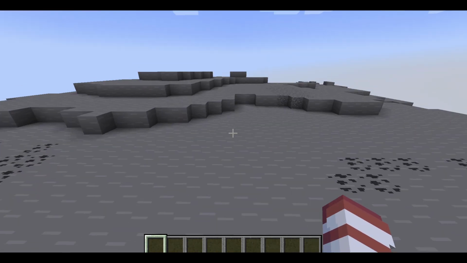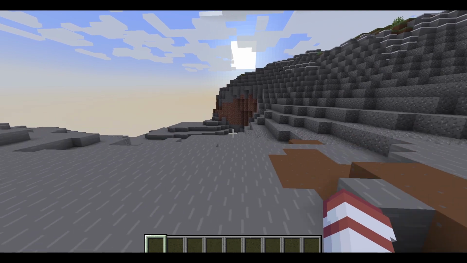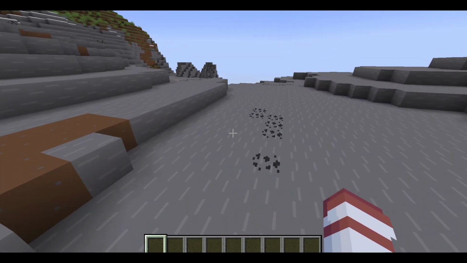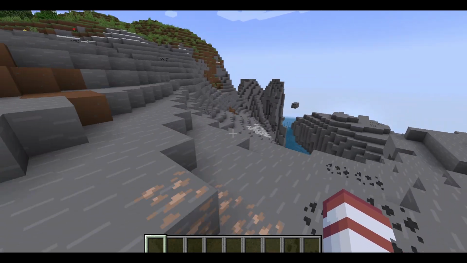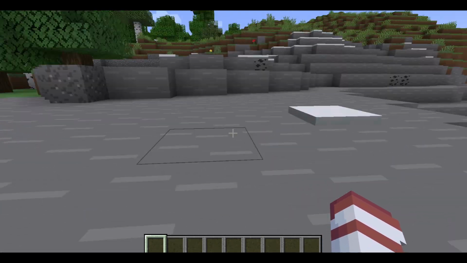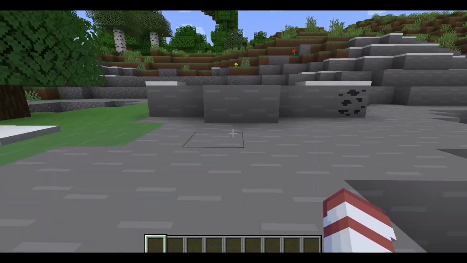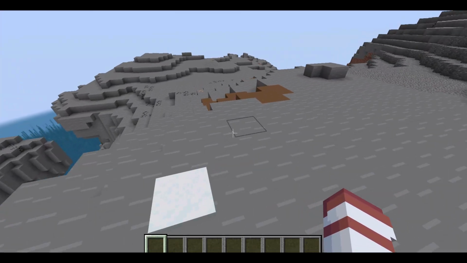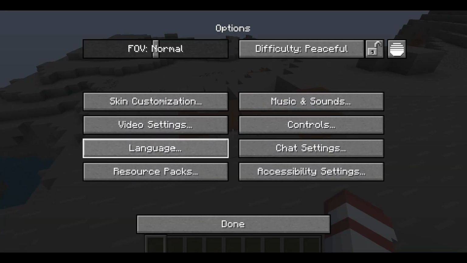Alright, so once you load into the game, it should look like this. It doesn't look super great right now, but that's because we have to add some shaders. Yes, you can play without shaders. If you have a low-end computer or an older computer that doesn't run very well, then I highly recommend not using shaders, because both the shaders I'm going to show you today require quite a bit of power.